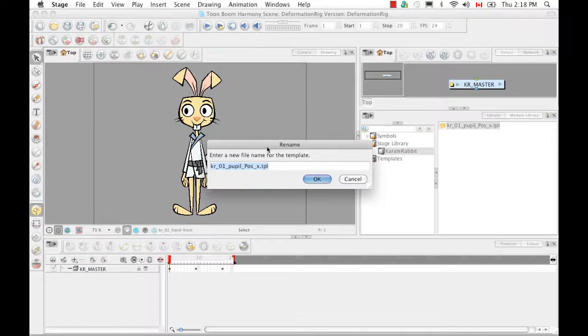So right away, a rename window comes up, so you can rename your template. You want to keep the .tpl and just delete the first part and rename it as you will. So I'm going to rename it Karate Rabbit _master to match my group name and say OK.